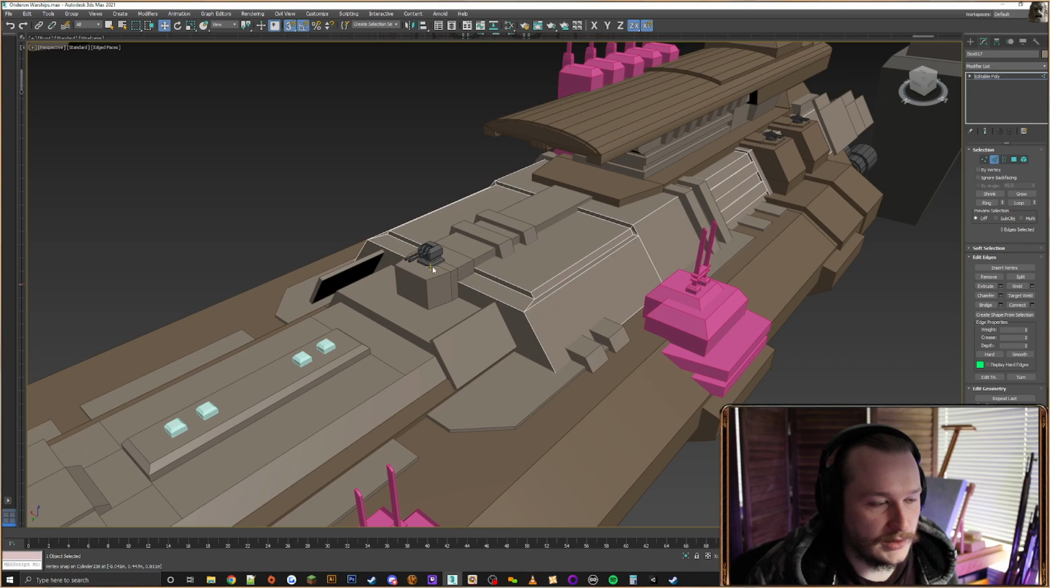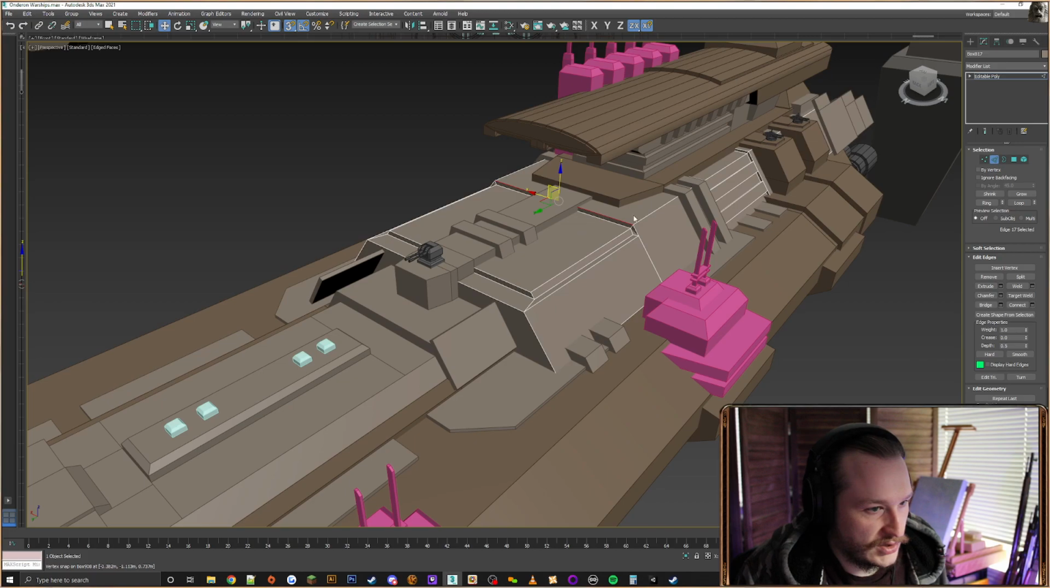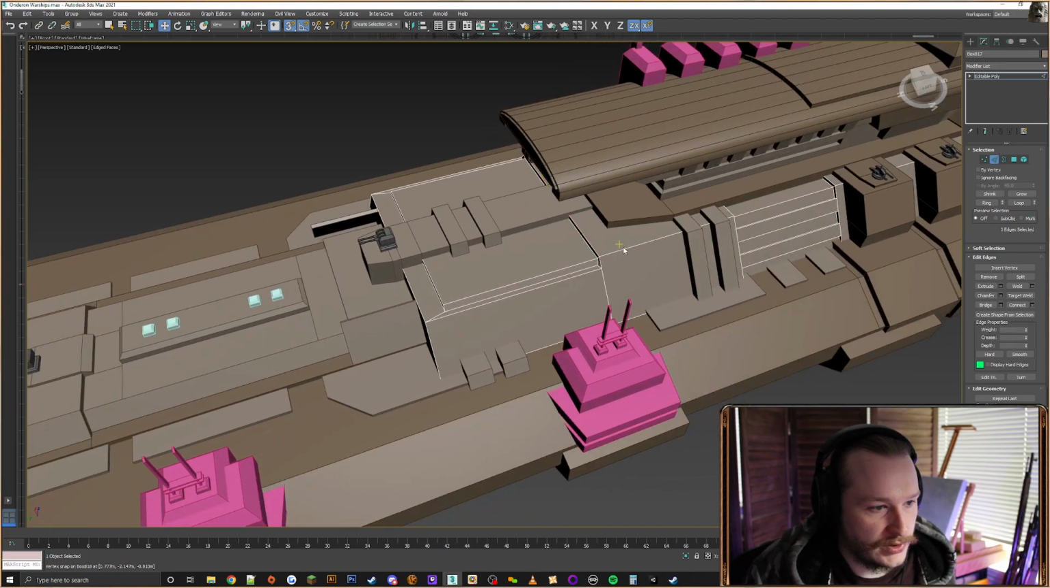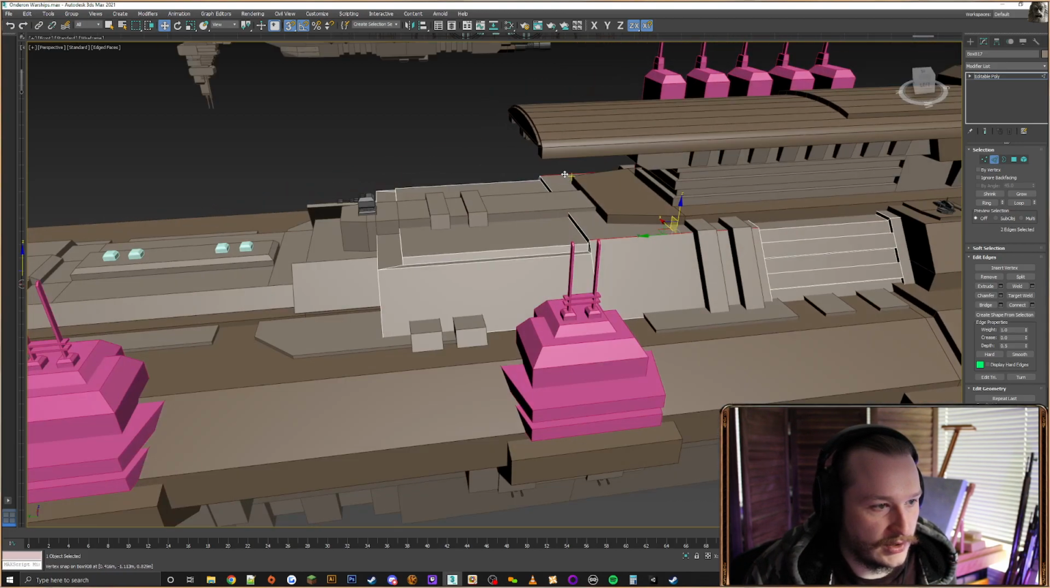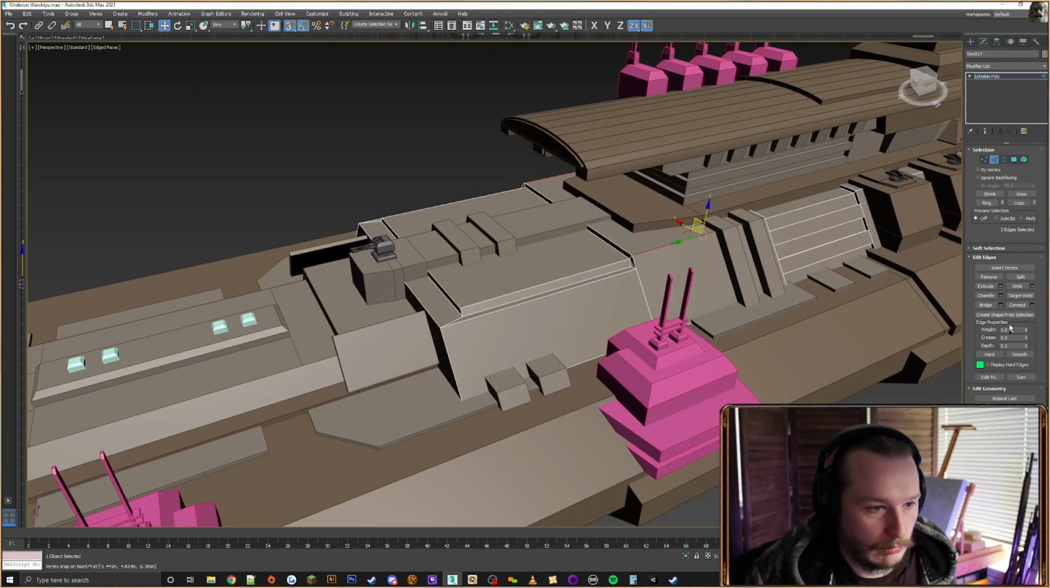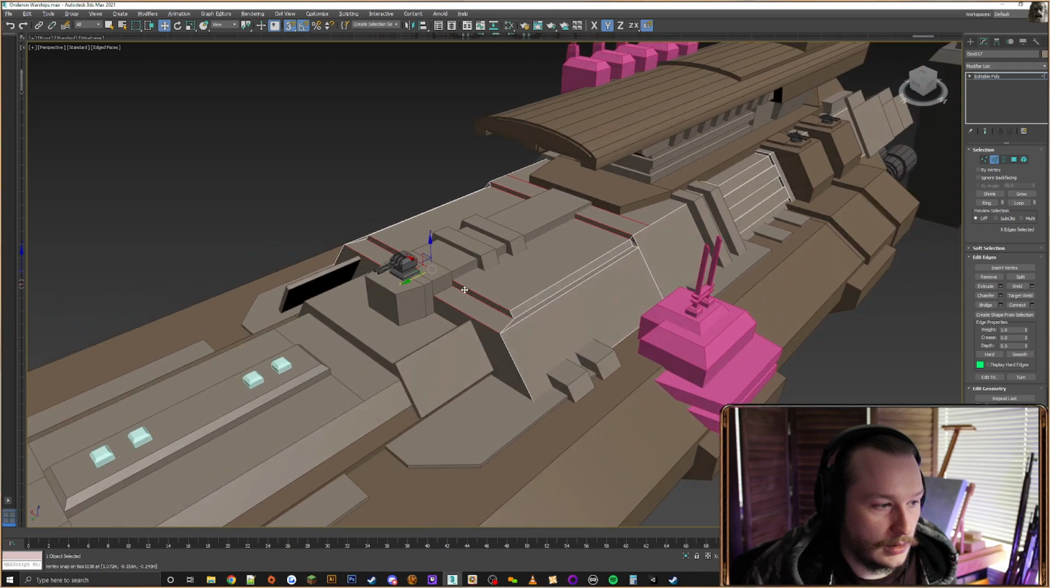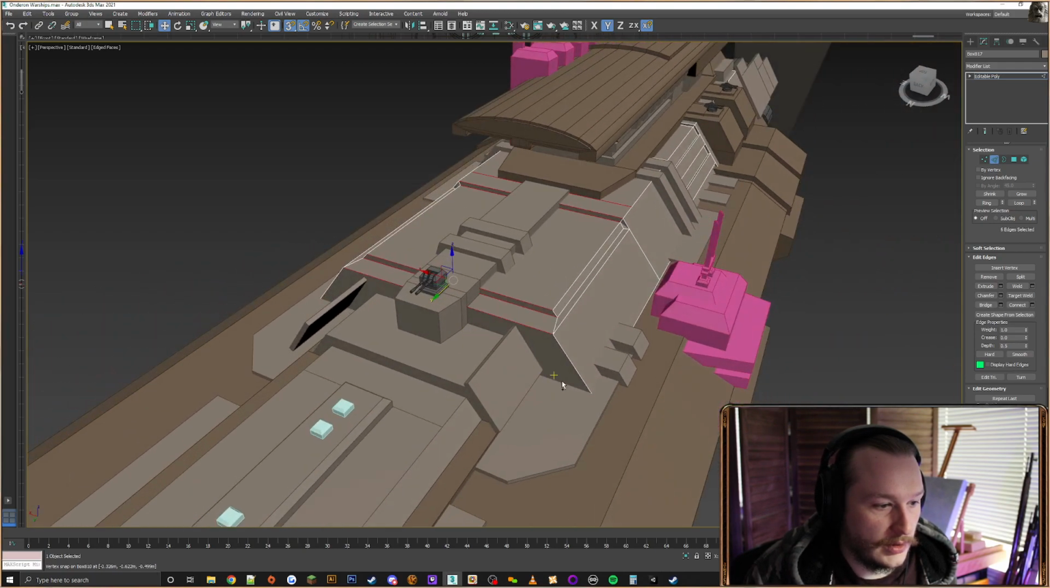This will get connected in. Let's do this one first. This will need a connection here, and then it'll get a connection like so.